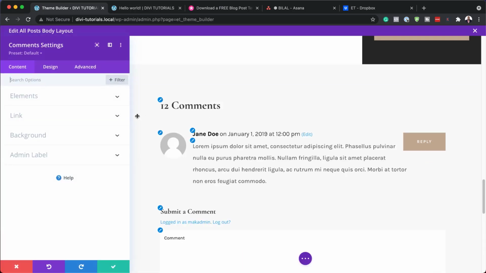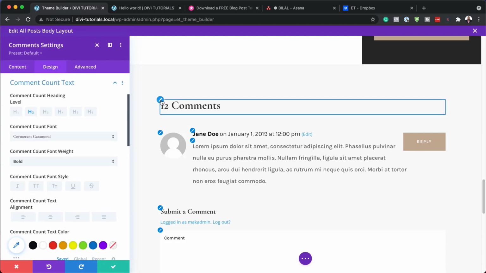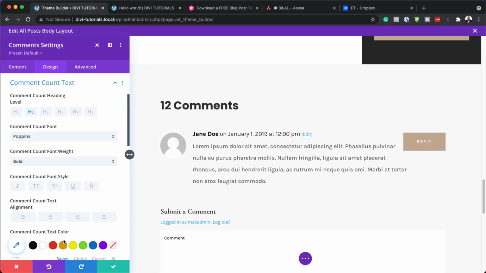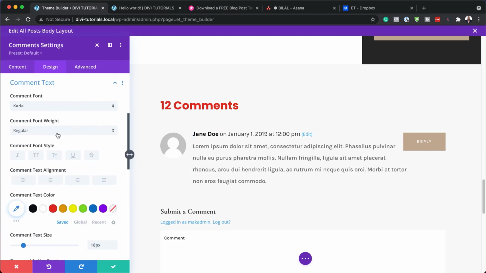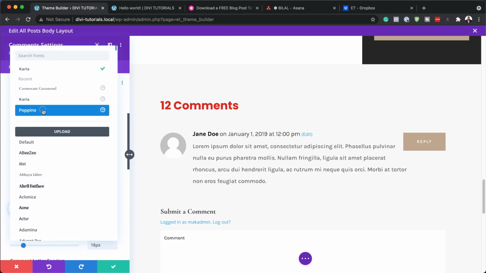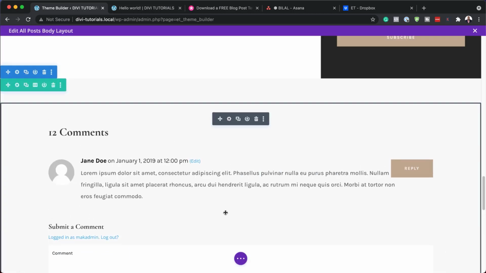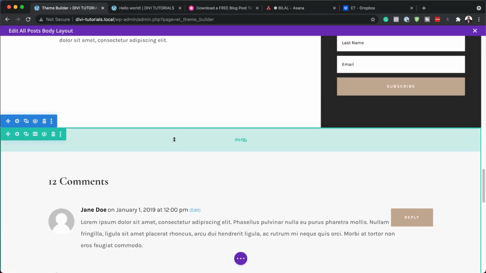Now, finally, let's take a look at the comments area here. In the comments area, if we go in here, we can pretty much customize every single thing. So let's start with the comments. Let's say you want to change that to Poppins. There we go. We've got that. We can also change the color, and we can just move on and make changes to pretty much everything here. So this is how you can go in and customize everything that you have on this post template. And as I said before, all the customizations here will be applied across all the posts on your website.